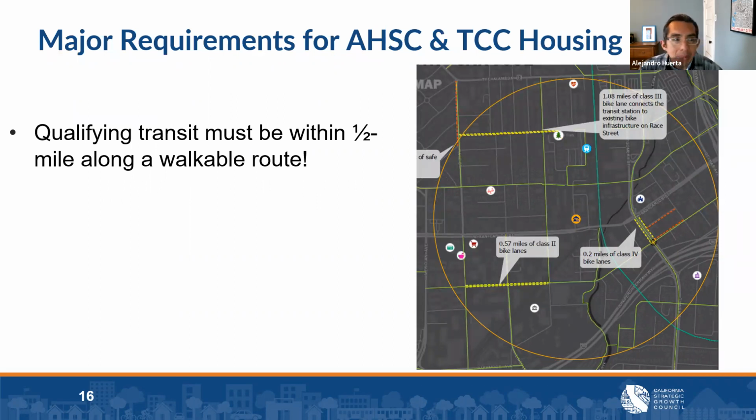So the first requirement for transit availability is that it has to be within a half-mile walkable distance to your housing site. And I want to emphasize the walkable route. This is very important because if you do not have a transit stop that's along a walkable route, then you cannot apply to TCC. But there are some exceptions, which I'll go into later. The first thing though to figure out is if there is a transit stop or station within that half-mile walkable distance to your housing site.